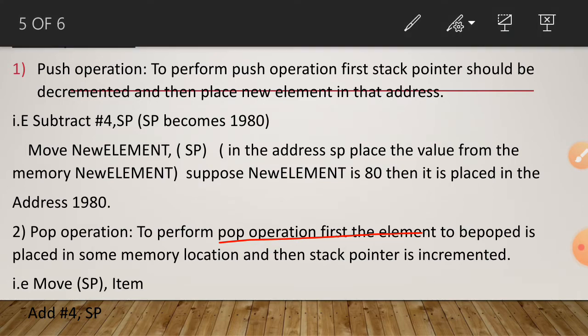So next, the pop operation. Pop operation means deleting an element from the stack. To perform a pop operation, first the element to be popped is deleted and placed in some memory location, and then the stack pointer is incremented. Incremented means its address is incremented. Here, move SP, item. So we are taking that element and moving it to another memory location, and then the top is incremented.